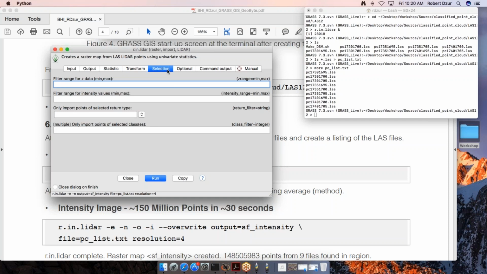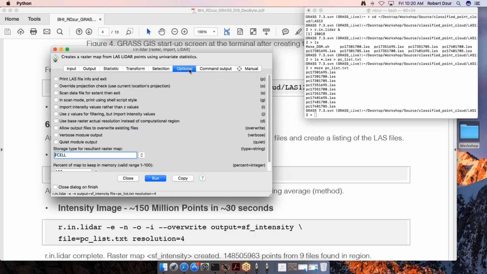Then next you've got a selection tab. That's where you can do a lot of filtering of the data. So maybe you only want to bring in a particular Z range, or, since we're going to bring in intensity, we could filter by intensity range. Then you can also change whether you want to bring in the first return, last return, whatever, and classification. So in this initial example, we won't do anything.